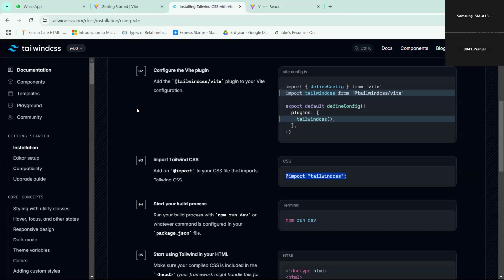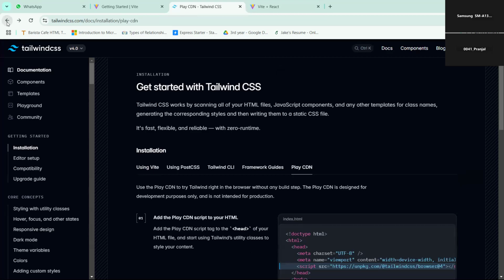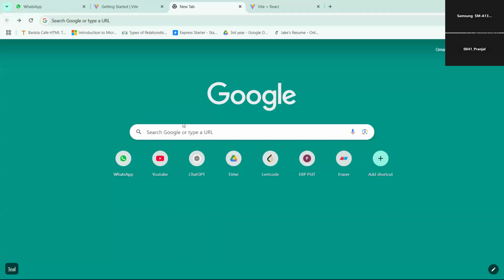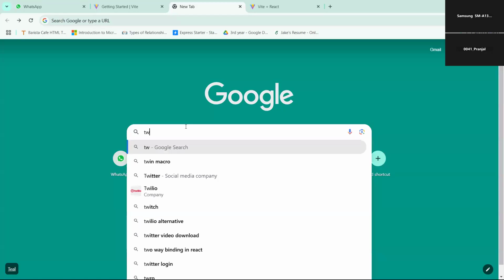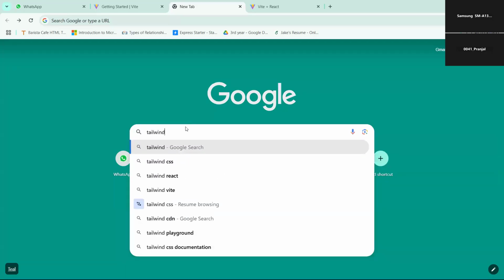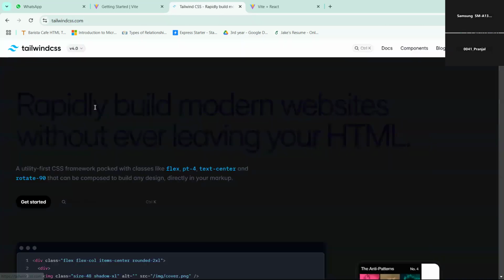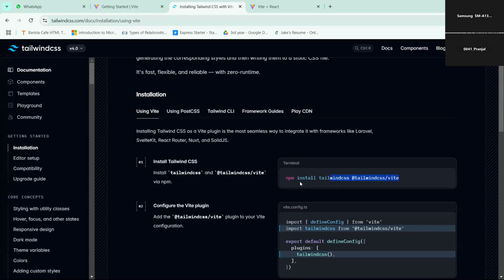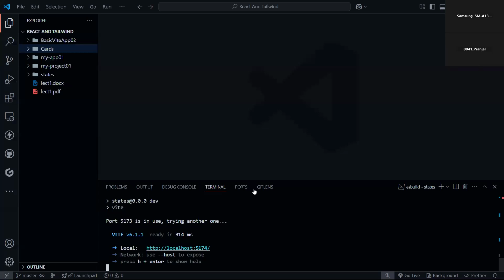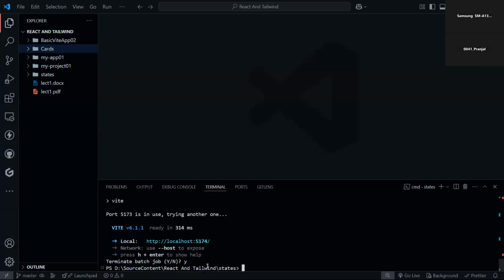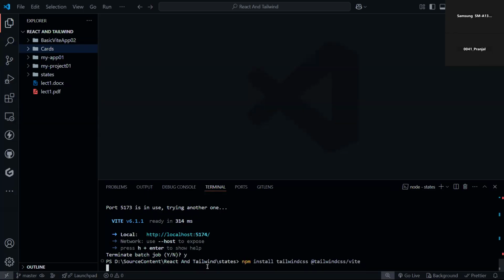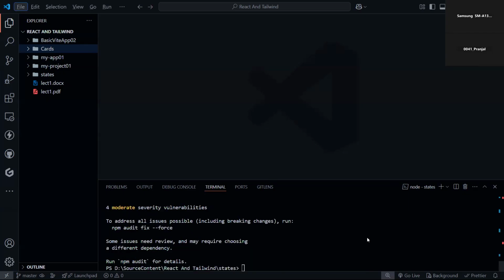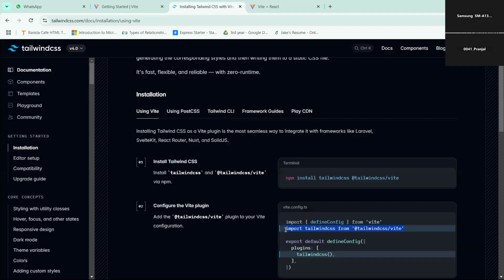To set up Tailwind, we have to go to Google and write Tailwind CSS. After that, Get Started. Then Get Started using Vite, which we are using. Come to the terminal and paste this. I'm stopping the terminal right now. It will install the dependencies that we use in our Vite application for Tailwind.